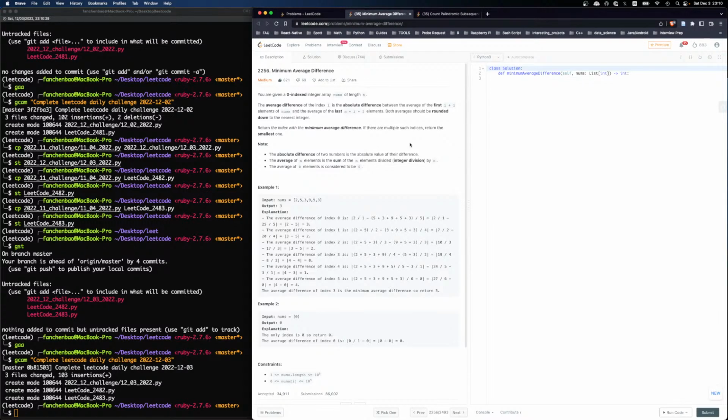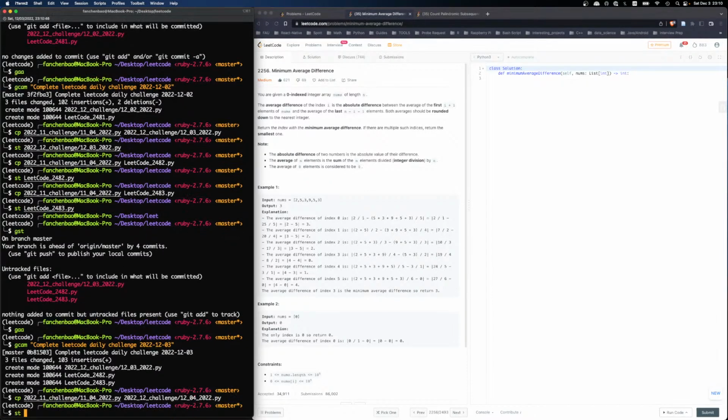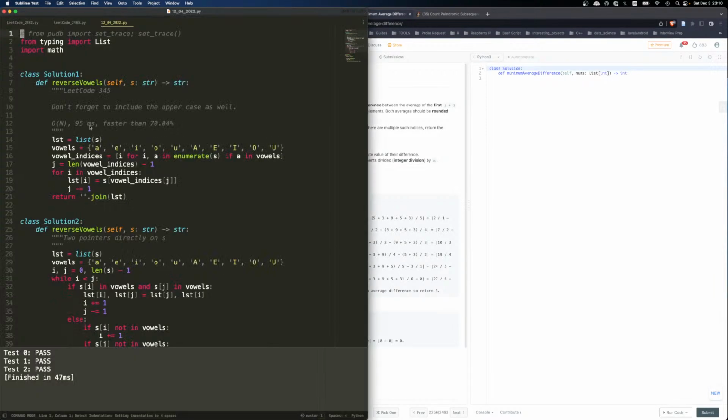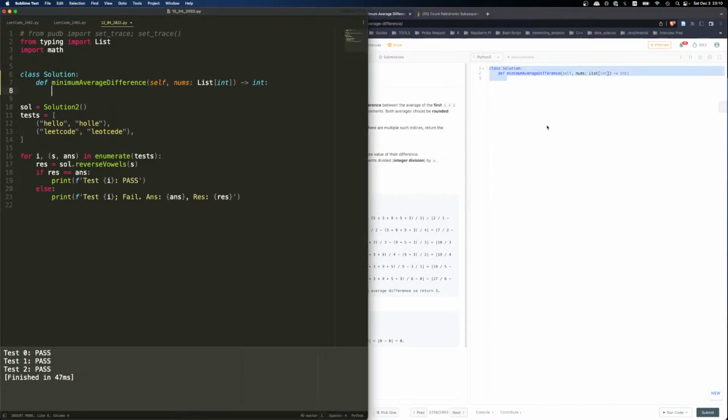Average difference is absolute difference. Okay, the absolute difference. Yeah, I think that's exactly the same as the one we had yesterday. Okay, exactly the same is the wrong way to say it, but you know what I mean. This is the one where we use the same technique as we used yesterday. I forgot which problem we used yesterday, but it's the same technique.